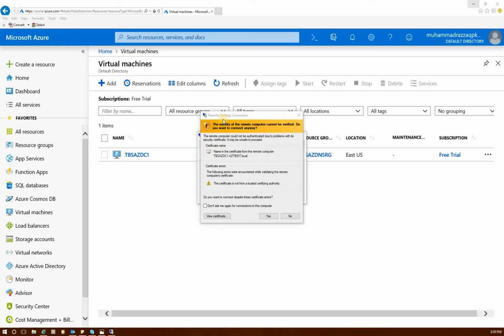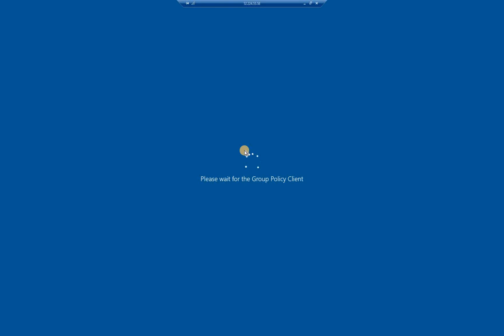Now I'm going back in using remote desktop connection right here. Since we have completed the domain DNS settings, now you will see the host name right here, tbs azdc1.aztbsit.local. So this is our domain. That shows that it's working quite nicely for us. Click yes. And there are a couple of configurations we need to do in order to finish this DNS settings.